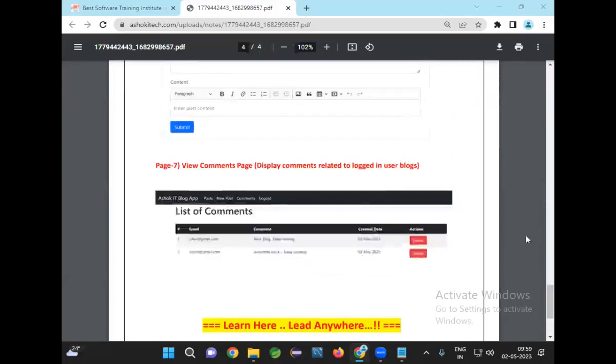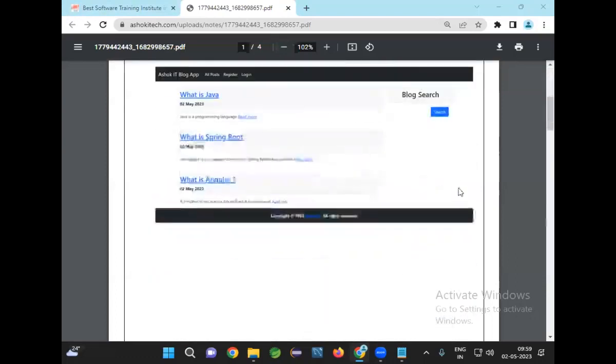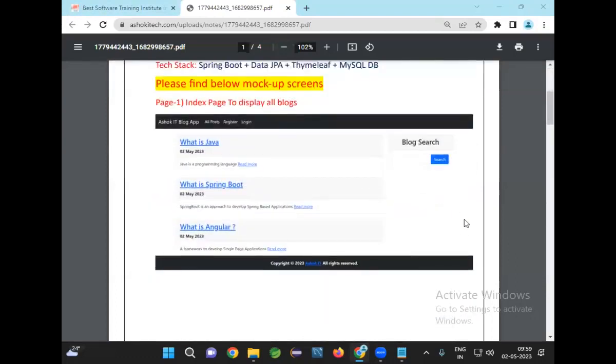Online students, you can unmute and ask your questions. Hello, sir. Good morning, sir. On the first page, there is All Posts in the nav bar. All Posts is the same page, the index page only. Is there any word limit for the blog? No, there is no limit. For comments, is there any word limit? No, no limit.